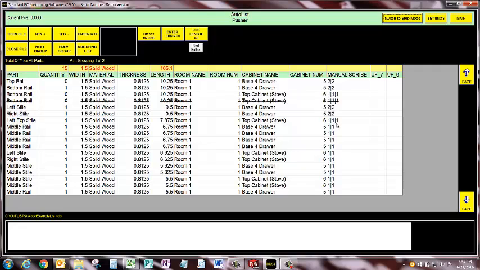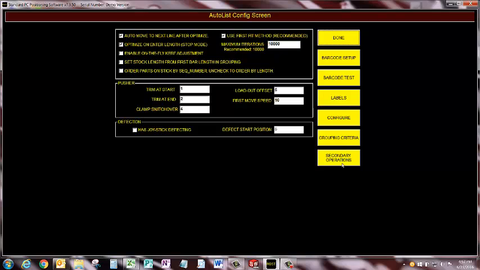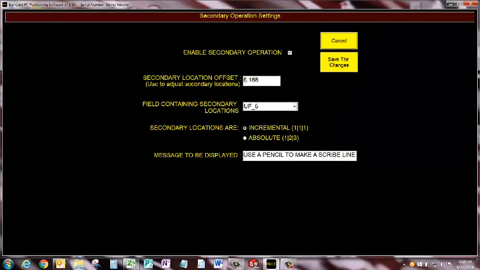And so to make that usable, we're going to go to Settings, Secondary Operations. We'll have an offset. Let's say you mount a square to the fence of your saw and you're going to push material through, and the distance of that square from the cut line is 8 3/16, which is the offset I've entered here. I've already told the software that the field containing the secondary locations is user field 5, and that the secondary locations are in incremental. You can see it gives an example, the 111. And then the message to be displayed will be use a pencil to make a scribe line.